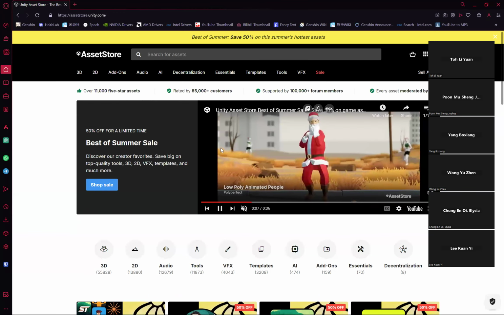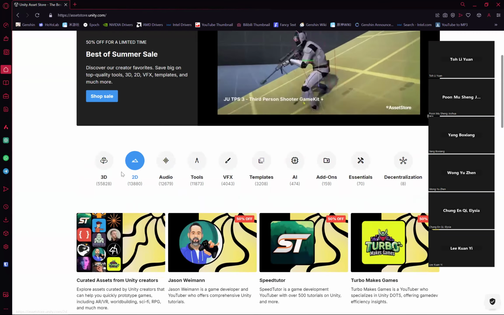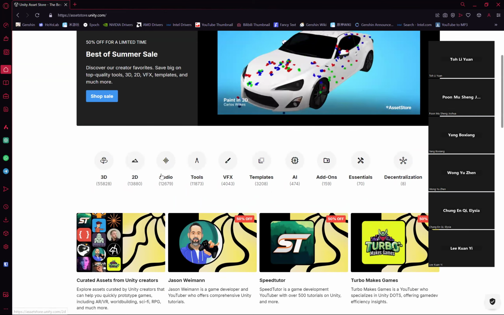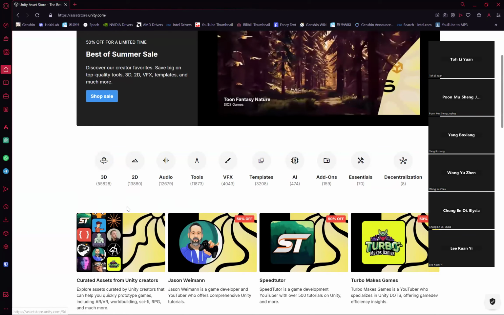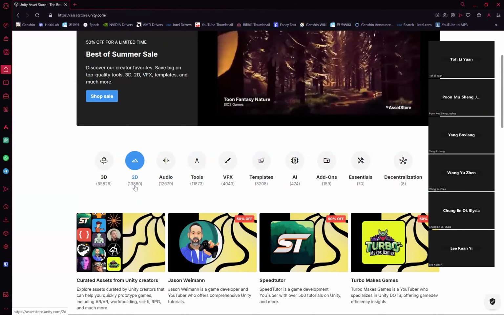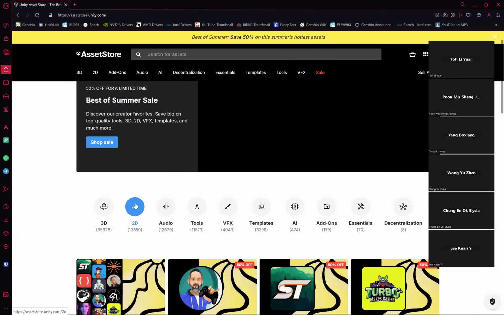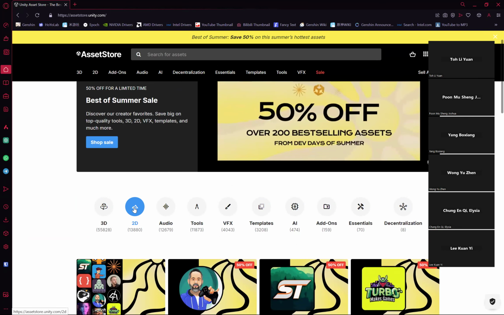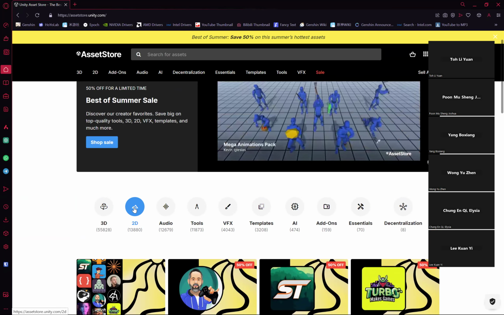So let's move back to the asset store. If you loaded this website, you can see that the number here corresponds to the number of available assets for each category that has been listed here. As you can see, there are 55,000 plus assets for 3D and roughly 40,000 assets for 2D. And all of these assets could be art assets, or any kind of programming related assets, algorithm assets, and stuff like that.